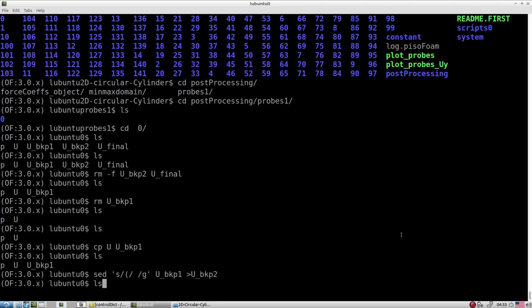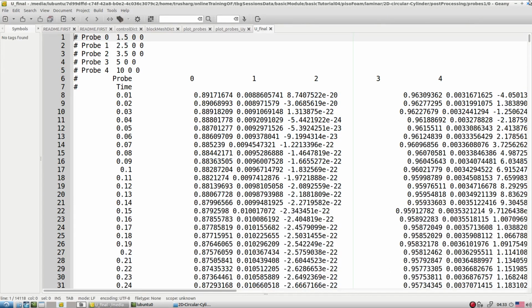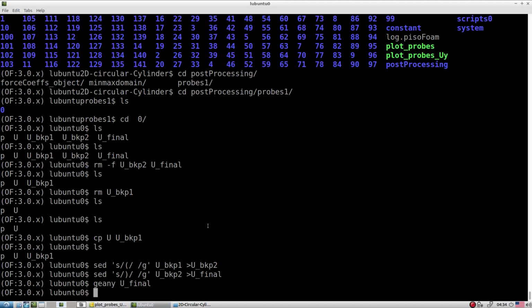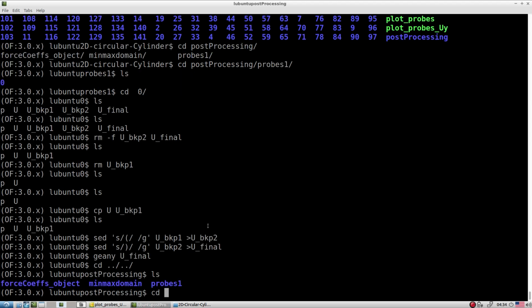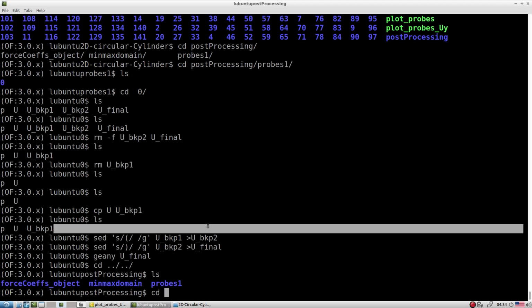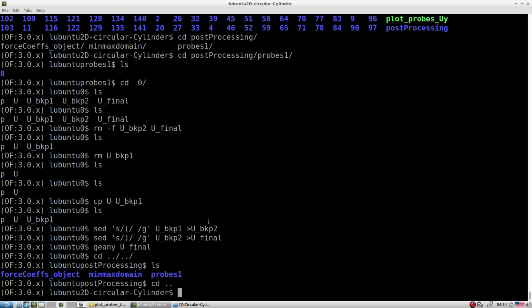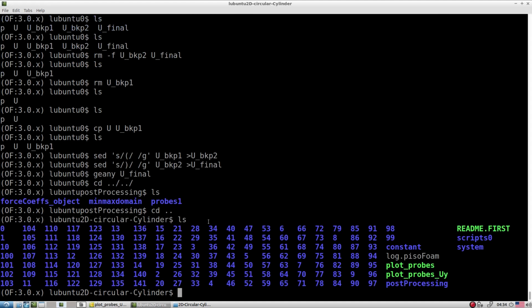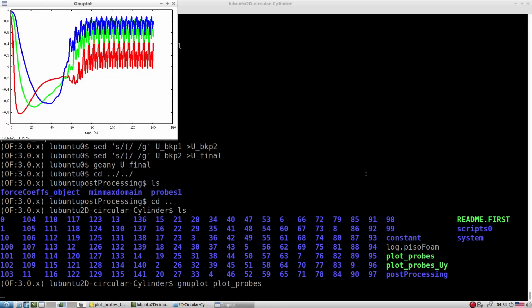Let's check the file. So it is a clean file. Now our file is clean, so let's go back and do the post processing for that. We are here. So gnuplot, and we want to check the U probe.